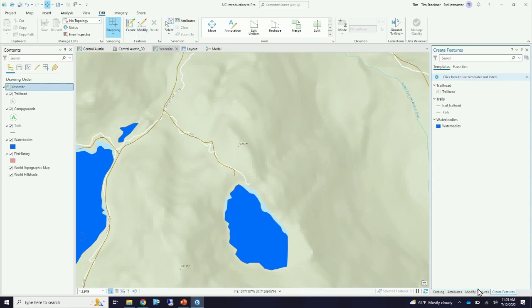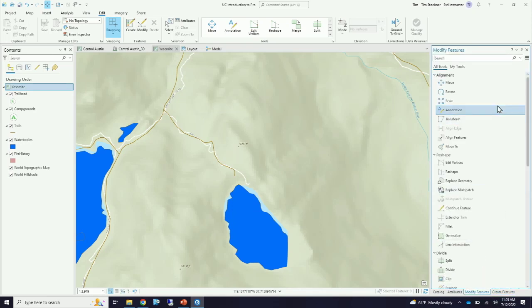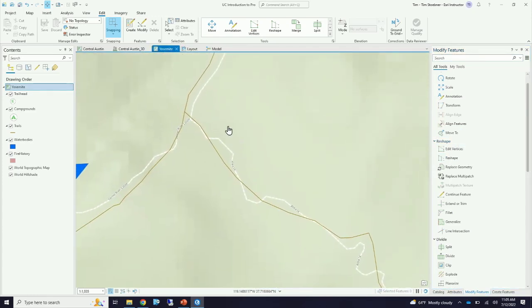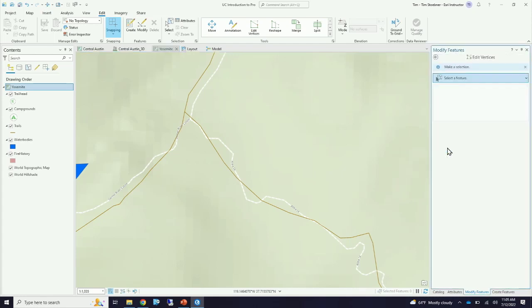We're going to actually start this process with modification, and modify tools are all listed in one Modify Features pane. And you just grab the tool that you're looking for, and it's also by default listed out by category, by the type of tool that it is. So if I wanted to make adjustments to this trail, you can see it's not lining up with the trail that's on the base map. I could click on Edit Vertices. Right? I can manually make changes to that line. Look at the top here.